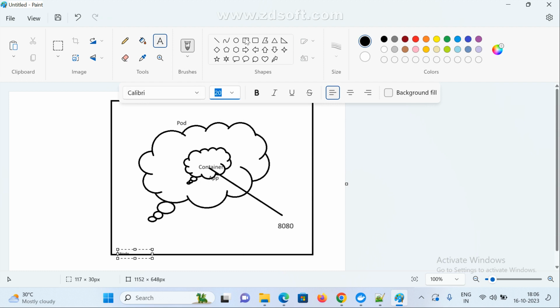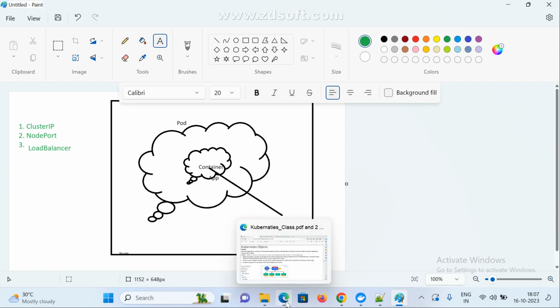What is the service type? ClusterIP. There are three types of services, right? First one is ClusterIP, this is the default one. What about the second one? NodePort. What is the third one? Okay, LoadBalancer. These are the three types. Very, very important. In interviews also, most people ask: how many types of services? Services are three types. Now, what is ClusterIP?